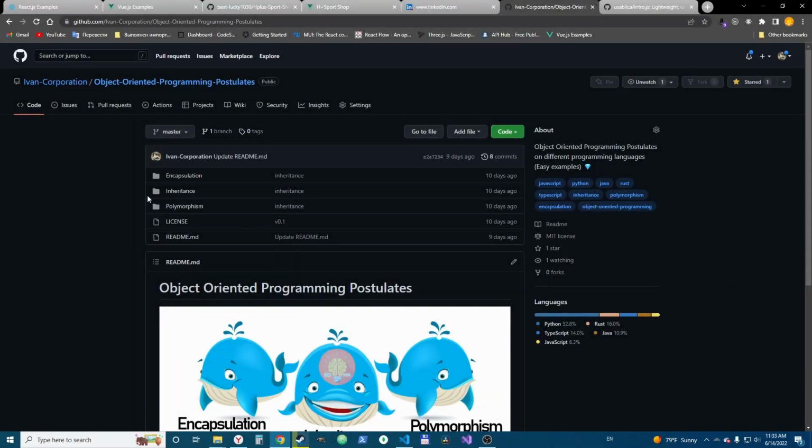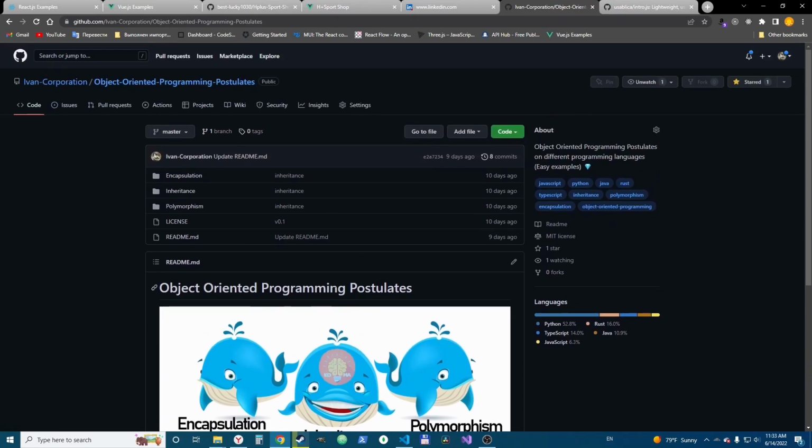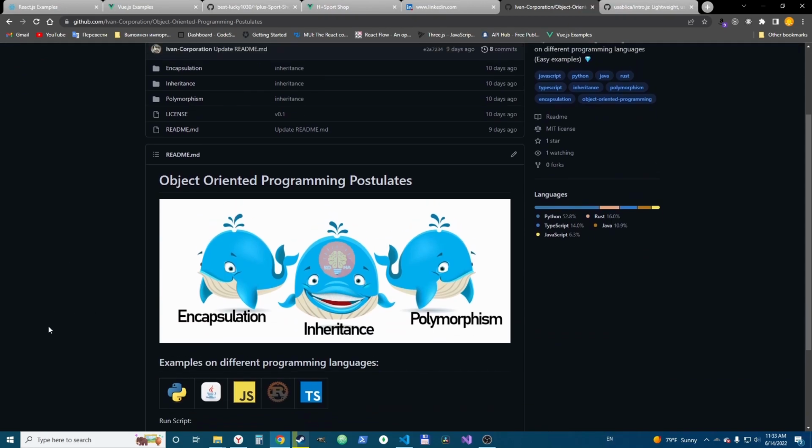Hello everyone, today I want to talk with you about object-oriented programming, and there you can see three whales. Just imagine that these are the three fathers of OOP: encapsulation, inheritance and polymorphism. Today we talk about encapsulation. You can find this repo in the description.